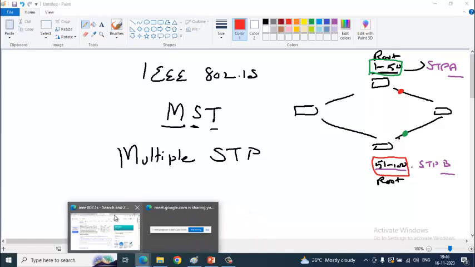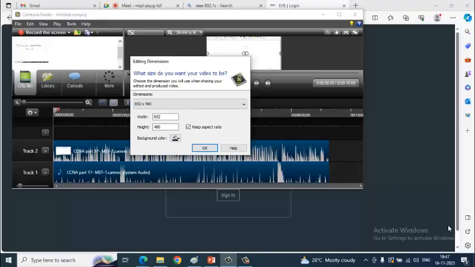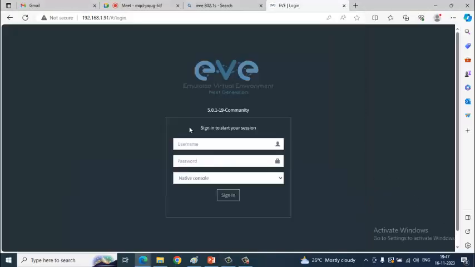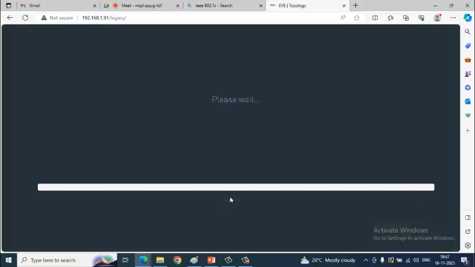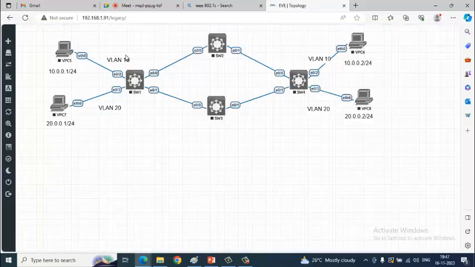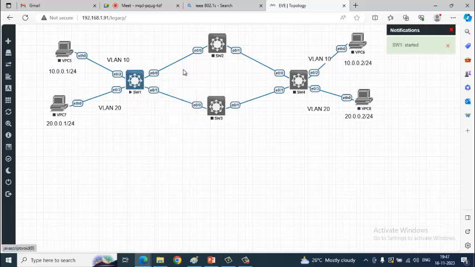Let me try logging into my server. So here you go, we have the lab environment ready. Now I'm going to run MST. As I said, I have to run it on all the switches.